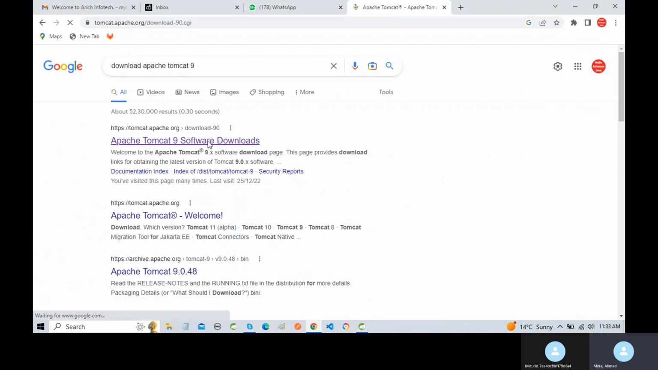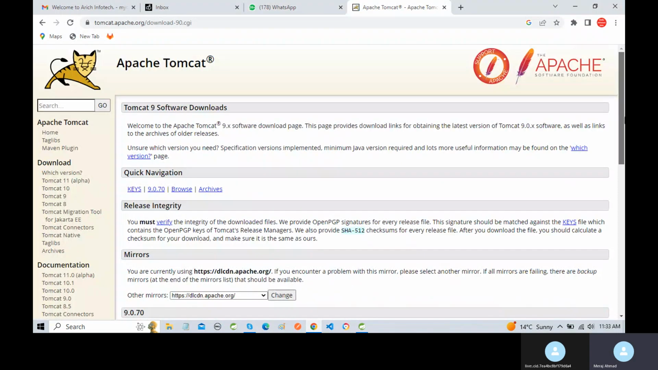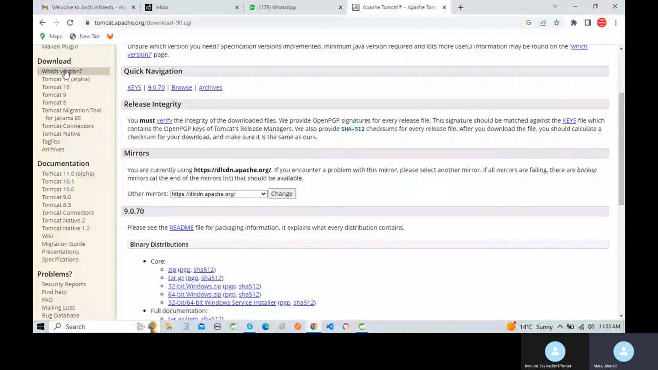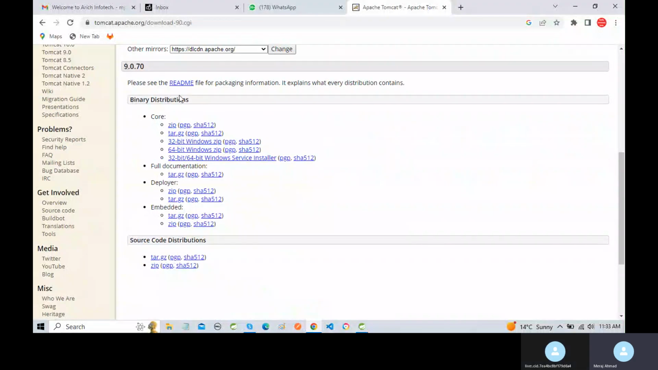Then you will get this screen. Scroll down. Here you can see the download. These are the versions: Tomcat 10, 11, 10, 9, like this. But we are going to download 9. So here you will see 9.0, and there is a sub option, Core. Core has multiple files like 32-bit Windows zip and 64-bit Windows zip.